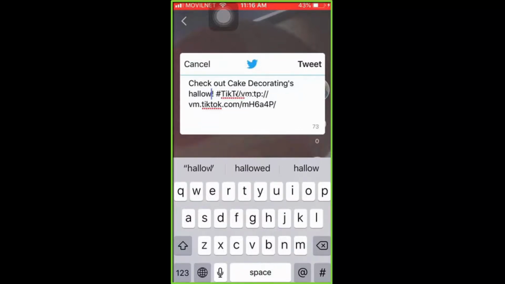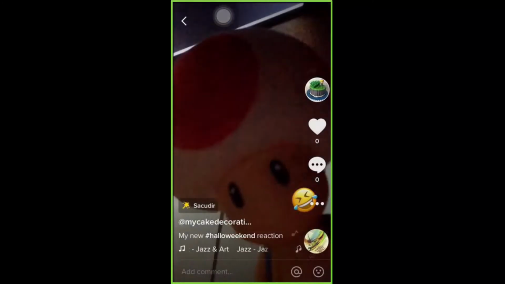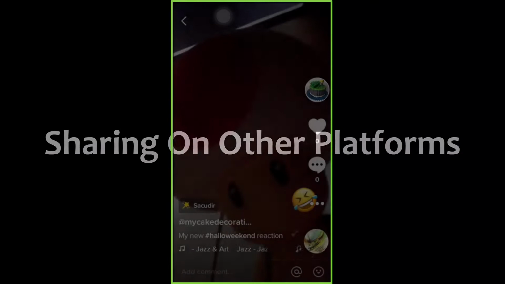You can personalize this message by editing the message and adding your own hashtags. Yet, we recommend that you leave the TikTok hashtag because it will help you to reach other TikTok users that can follow you from Twitter to your TikTok profile. Once you have edited your message, tap on the tweet button. And that's it.